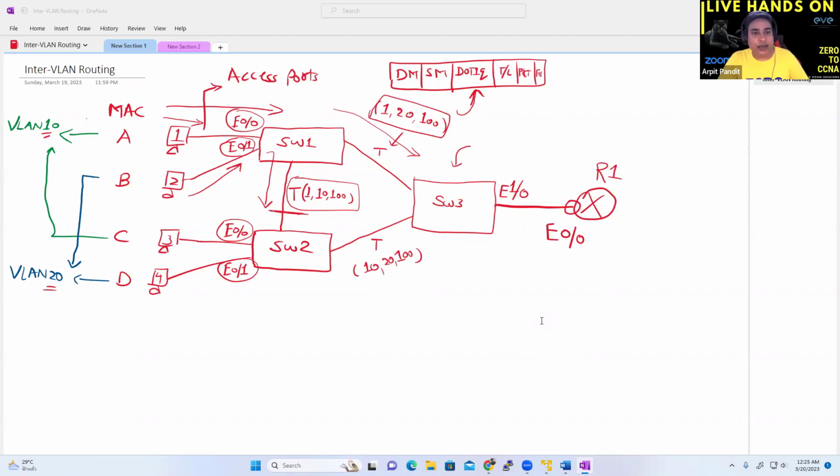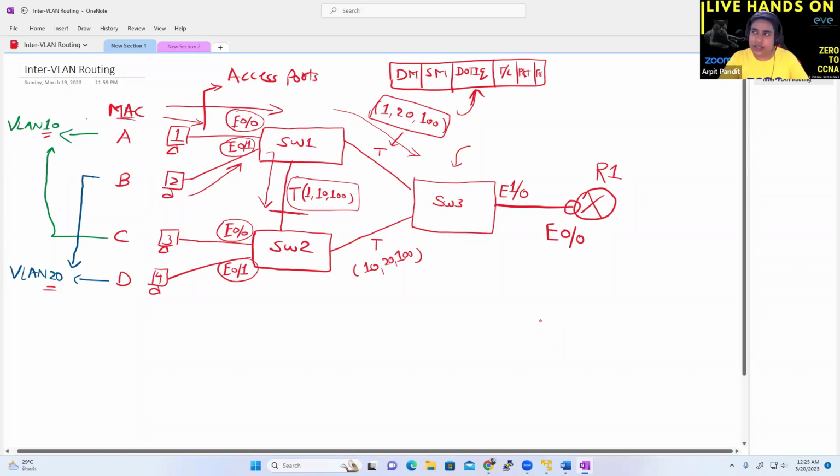So as you can see here, we have 4 computers, and just for the sake of this example, I have used the MAC addresses A, B, C, D, right?